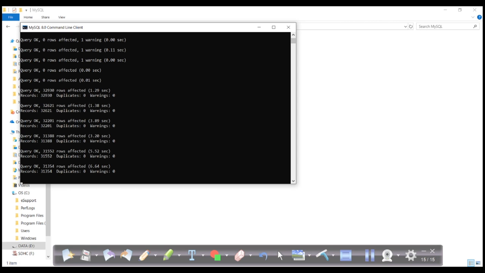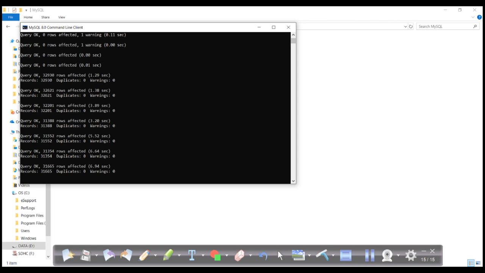Okay, let it run. Again, the time it takes depends a lot on the system that you have, the hard disk you have, and things like that. So give it some time and it will finally be executed.